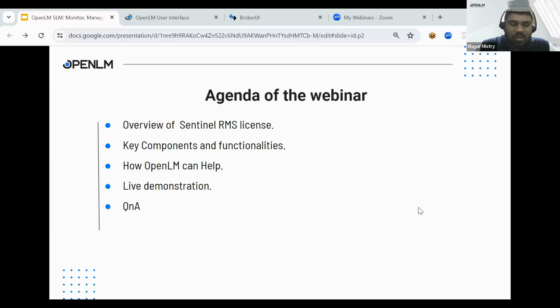Next, how OpenLM can help with this monitoring, and how seamlessly OpenLM integrates with this Sentinel license manager to provide you with more reporting facilities and more statistics within OpenLM. OpenLM seamlessly integrates with the Sentinel RMS license manager, providing a unified platform for monitoring license usage across your organization. Now let's go one by one through what OpenLM will help you with.